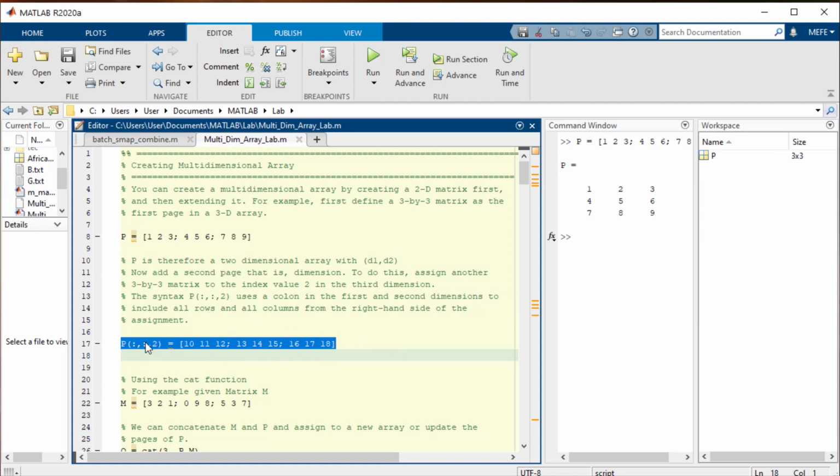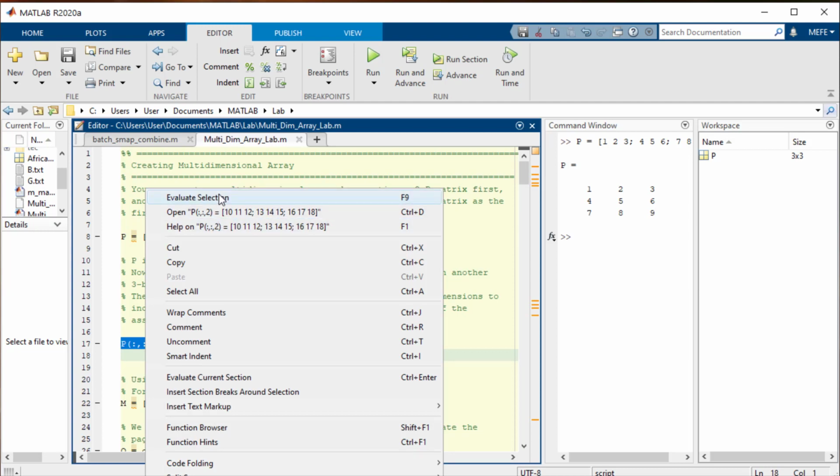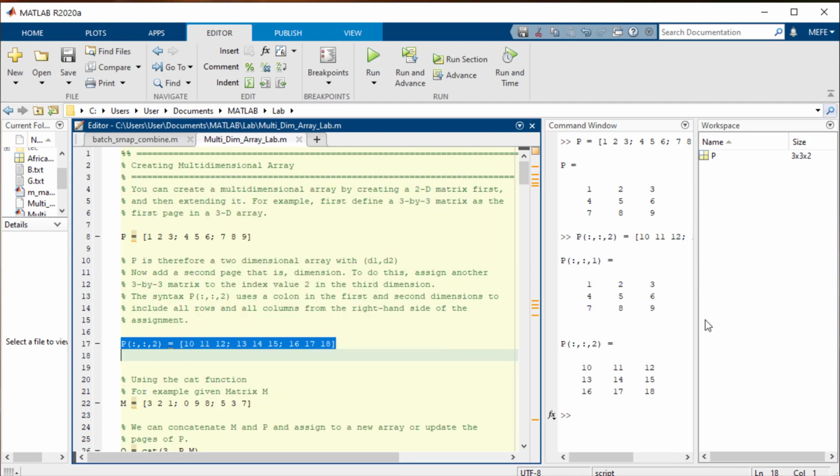So let's run this. Let's see the size of P presently. You can see that the size of P has changed to 3 by 3 by 2. So we have two 3 by 3 matrices giving us 3 dimensions: the row, the column, and the pages.